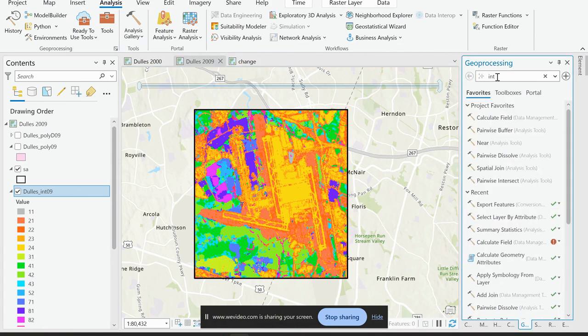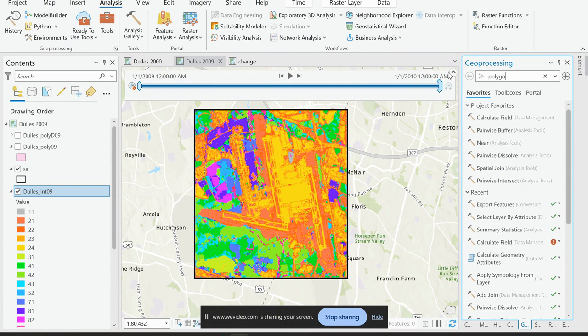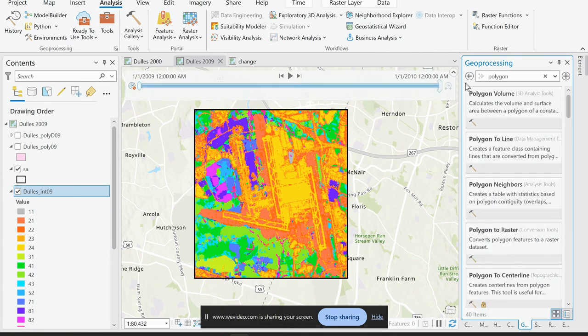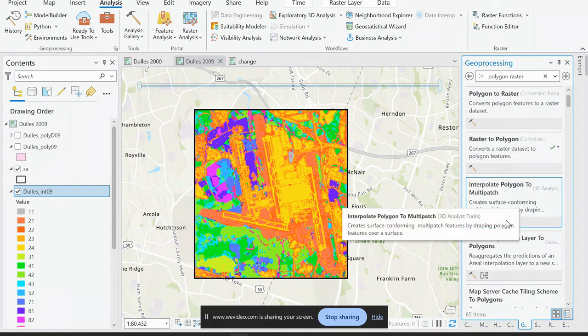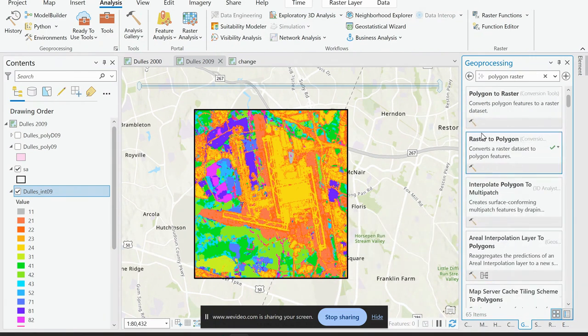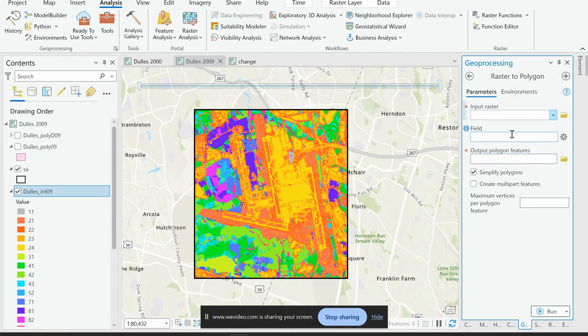So in geoprocessing, I'm going to type in polygon and raster. Really, I want raster to polygon, so I have this backwards. Raster to polygon, not polygon to raster. We want this one. So you know you have the right one because it asks you for an input raster, and all you have is rasters, so there you go. This is going to be your Int.